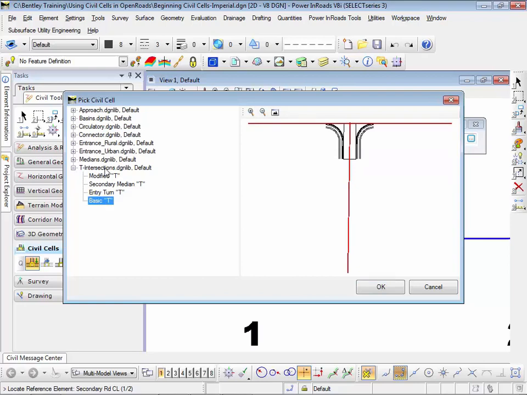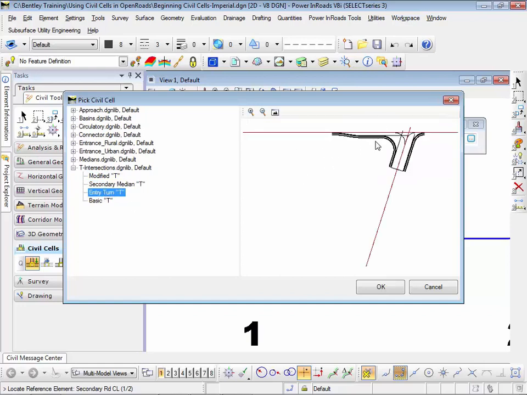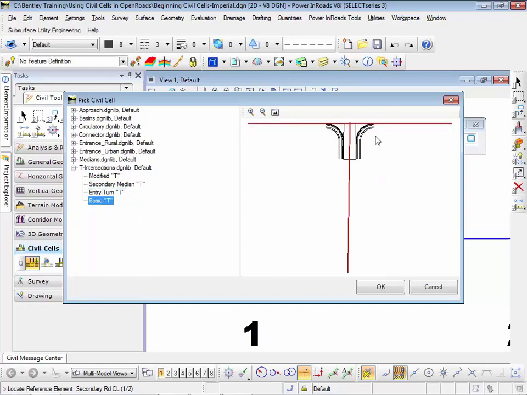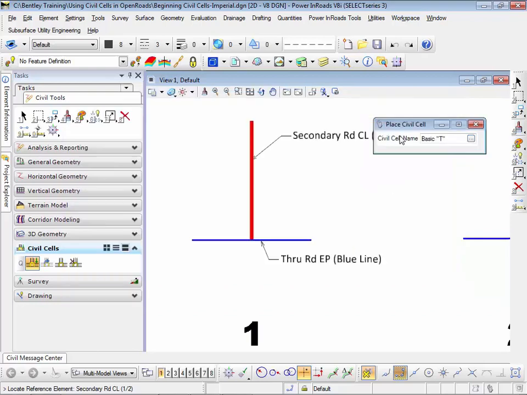There's other DGN libraries that we're pointing to as well, and if you highlight something, you actually can see how it updates the preview. And so in the preview, my red line is my reference elements that we're going to be identifying from graphics, and the black lines are the civil cell we're placing. So hit OK, and it identifies my civil cell name of basic T, and it lets you start placing the civil cell. So you've got to locate the reference element, secondary road center line.